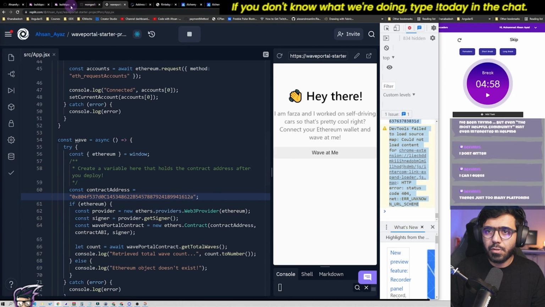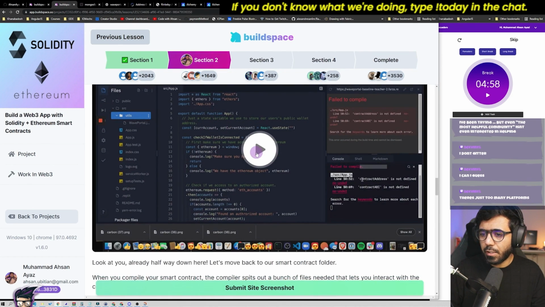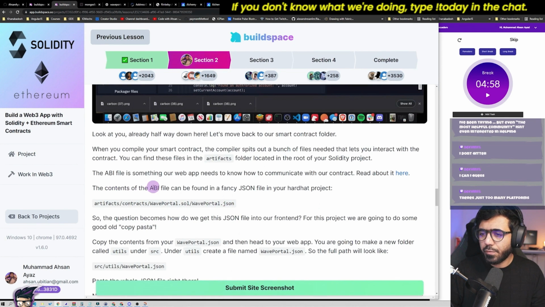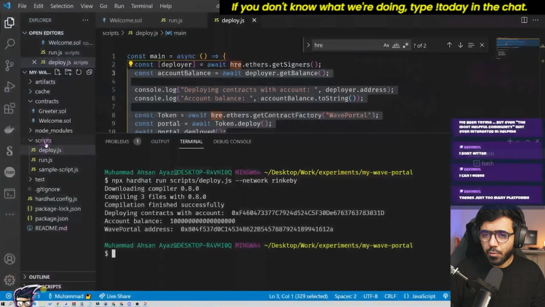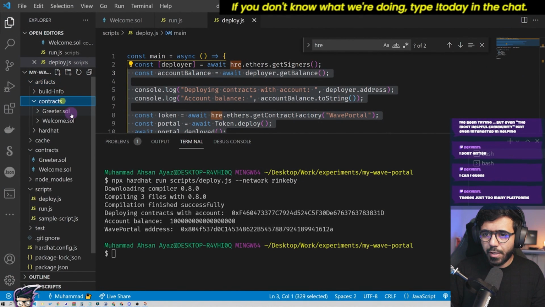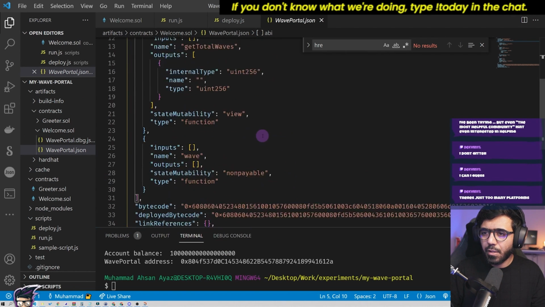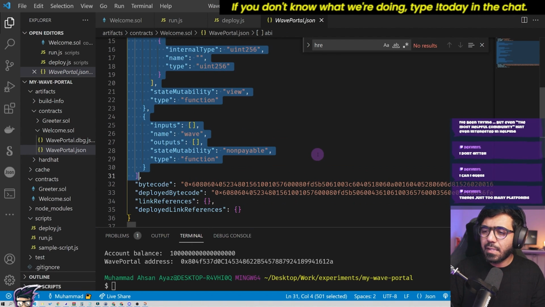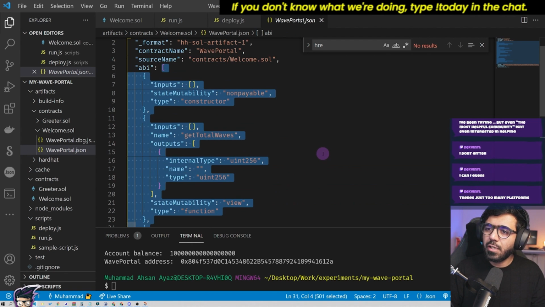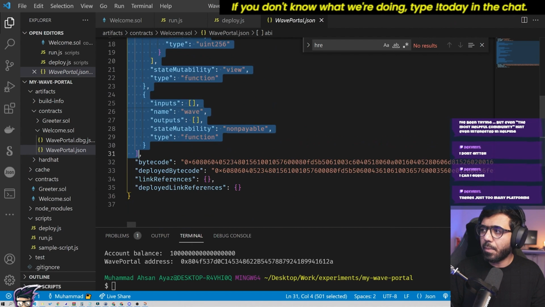Now the second thing was the ABI. Get the ABI file content. The contents of the ABI can be found in a fancy JSON file in your Hardhat project: artifacts, contracts, WavePortal.sol, WavePortal.json. So we're going to go to our artifacts, contracts, the .sol file, JSON, and the ABI is here. So we have this whole ABI. It's like an API, an application blockchain interface, bytecode, and so on.